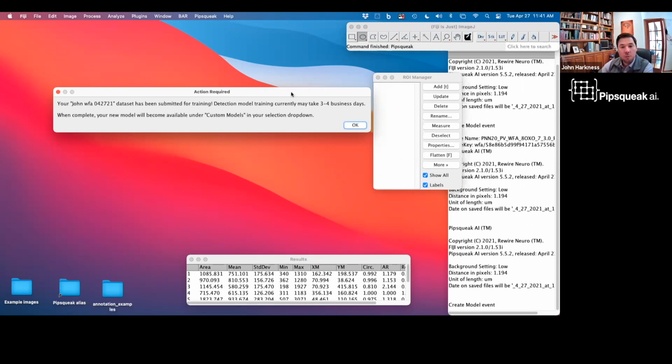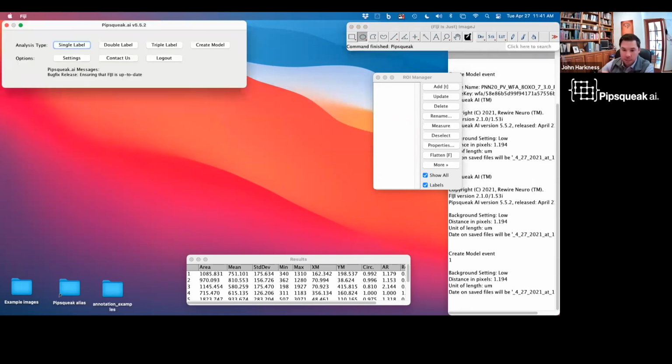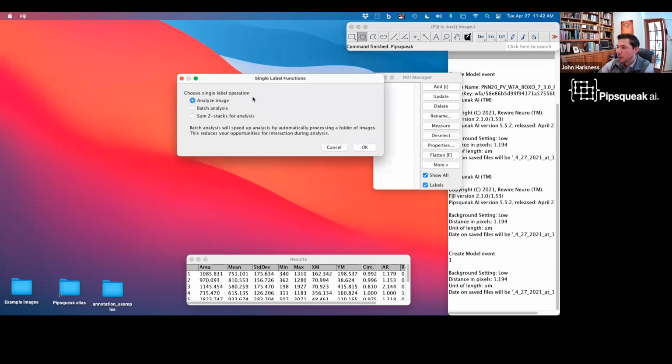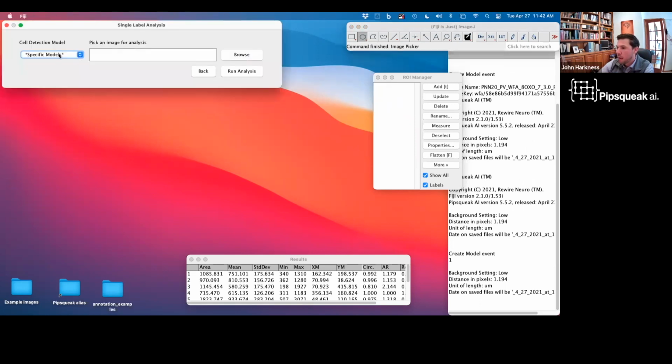Once we do, what you'll see is it now shows up in your custom model library. And so when we submit it, you'll be able to just come back, go to any one of your analysis windows, and that's going to be what shows up down here in your custom models. So you'll be able to select John's WFA.